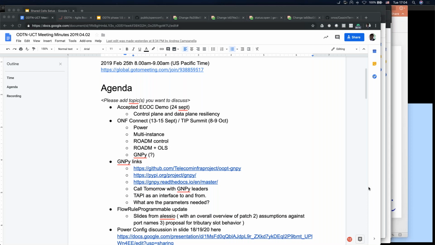The first item of the agenda, I'm pleased to announce to everybody that we have an accepted demo at ECOC, the European conference on resiliency and failover for ODTN. What that means is that the demo will be comprised of two parts. The first one is resiliency in data plane, where we will deploy ONOS in a 3-node instance, kill an instance, and still see that we can deploy and delete connectivity services across the optical domain.